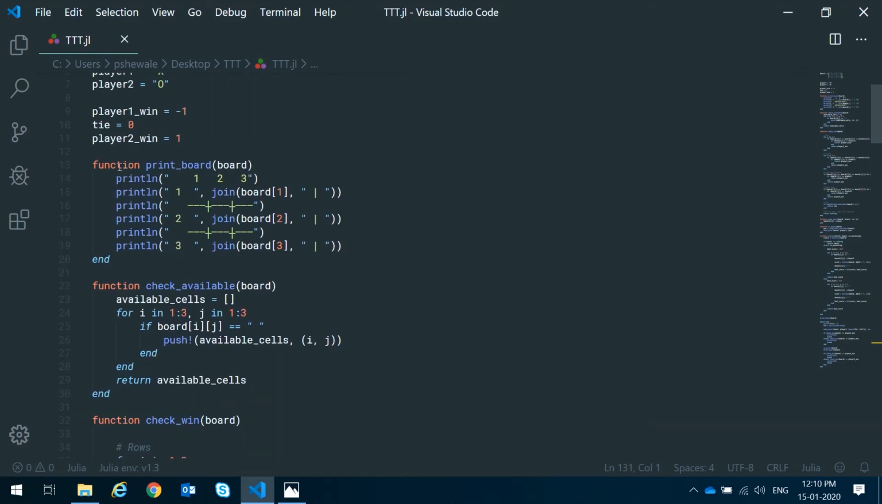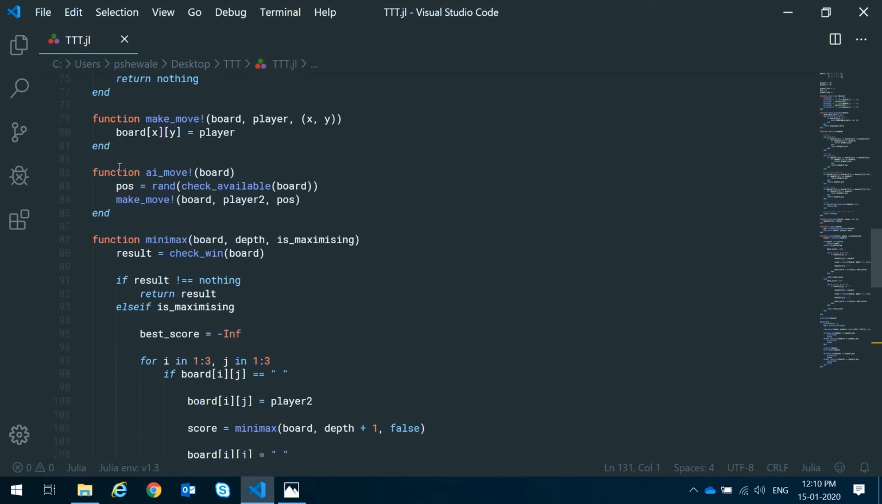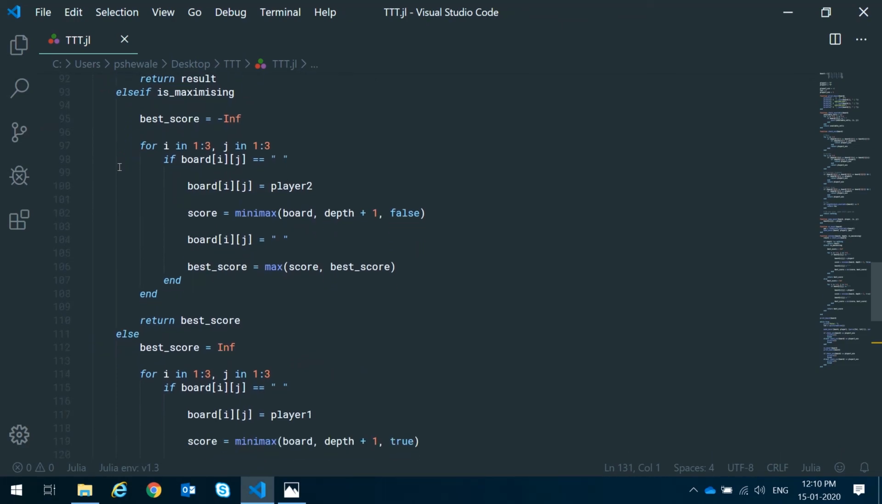Okay, so that does it for this part. We wrote our minimax algorithm. It's not going to do anything just yet. It's just going to return a plus one, minus one, something like that.